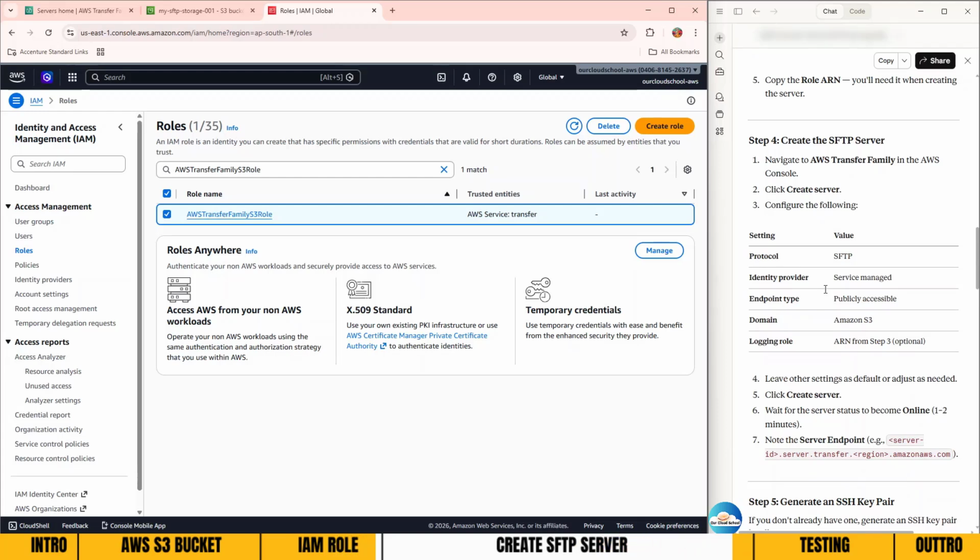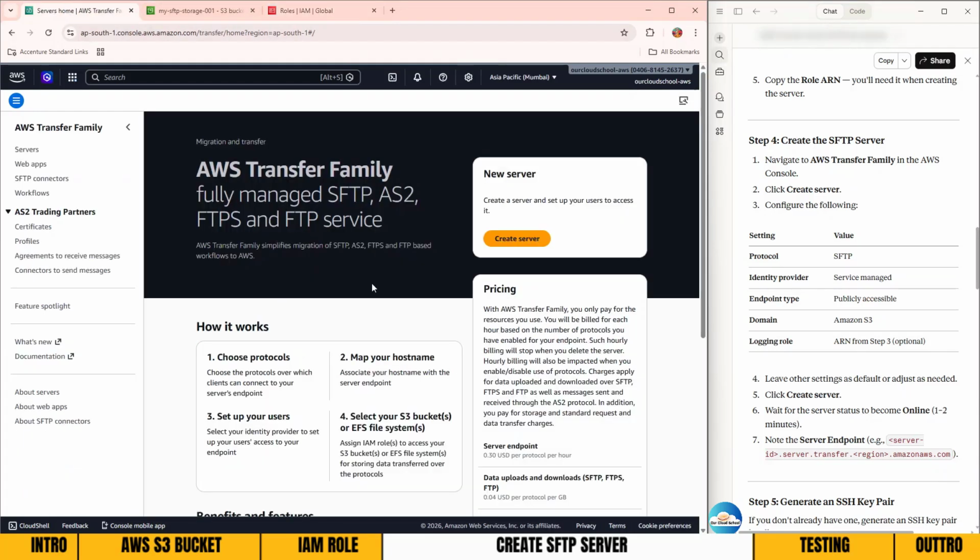But if you want, you can create that. Now we can go and create the SFTP server with AWS Transfer Family. So I'll be opening the first tab, which has the AWS Transfer Family. You can search for AWS Transfer Family, and then this is the console you will have.